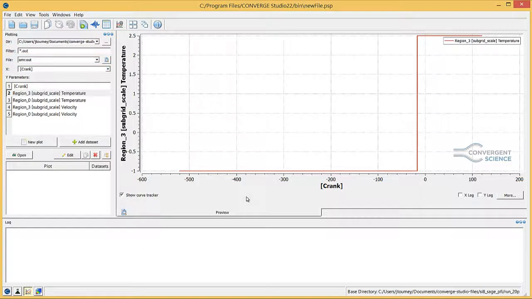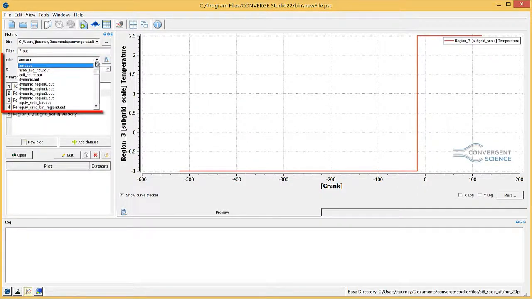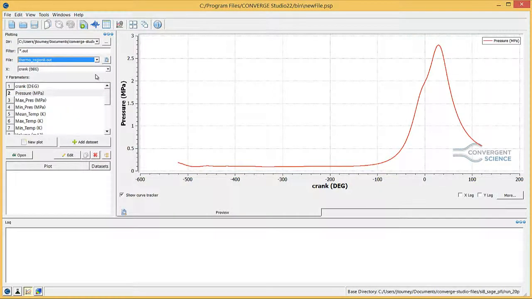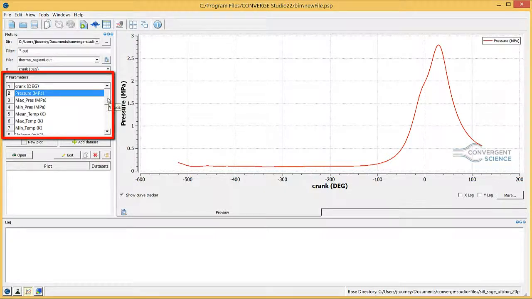We will start by making a plot of the in-cylinder pressure. Click on the File drop-down menu and select thermo_region0.out. This file contains thermodynamic data for the cylinder region. Verify that in the X drop-down menu, crank angle degree is selected. In the Y parameters list, select pressure. Converge Studio will display the volume average pressure in the cylinder region as a function of crank angle.